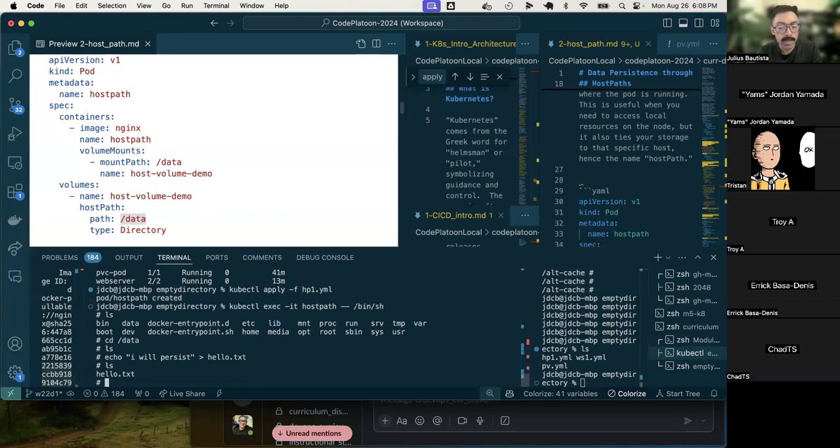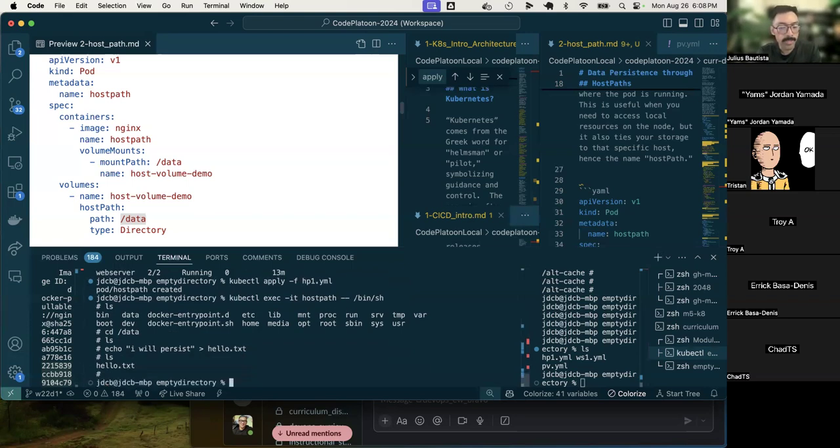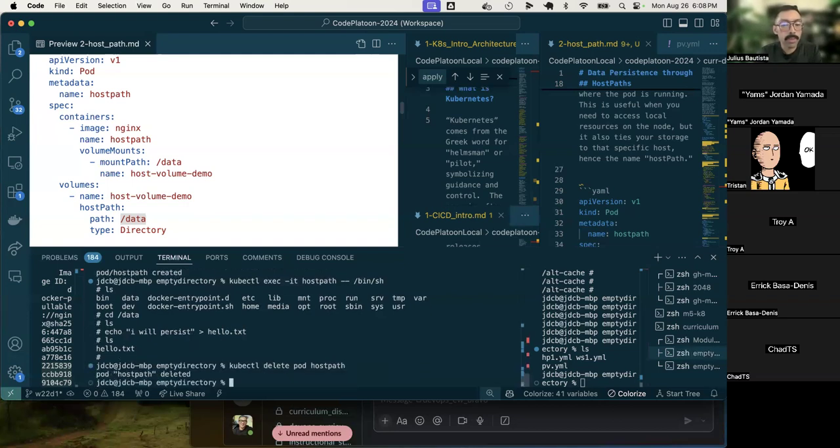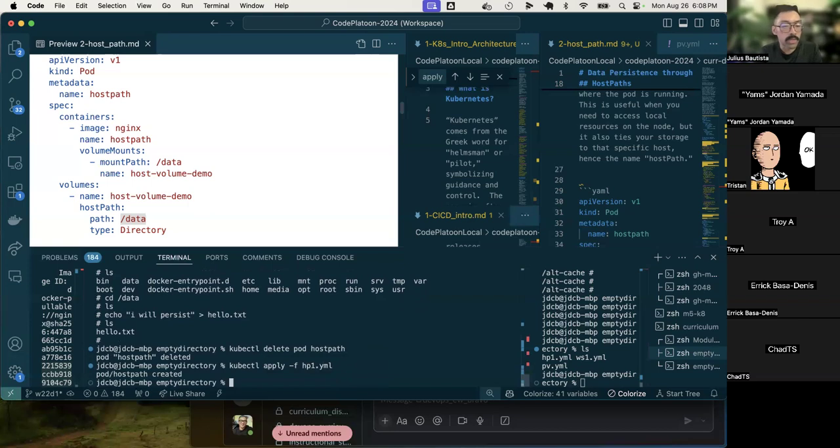Now let's get out of here. Let's exit out. Let's do a kubectl delete, and make sure we pass in the right pod. So hostpath is the name. Hostpath has been deleted. Now, if I apply this file again, we're going to have a new pod.